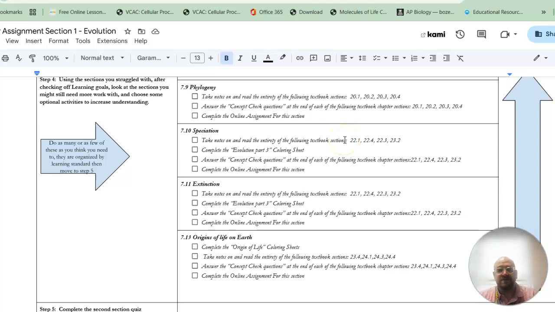So what you'll notice is that before I had you reading the textbook chapter summaries, now I'm having you look at specific sections. That way you could narrow in on the things that you felt less comfortable with understanding. So you've got textbook sections, you can read them and take notes. You could do the concept check questions at the end of each section. Occasionally, I will have coloring sheets or case studies or interactive activities that will be listed here.